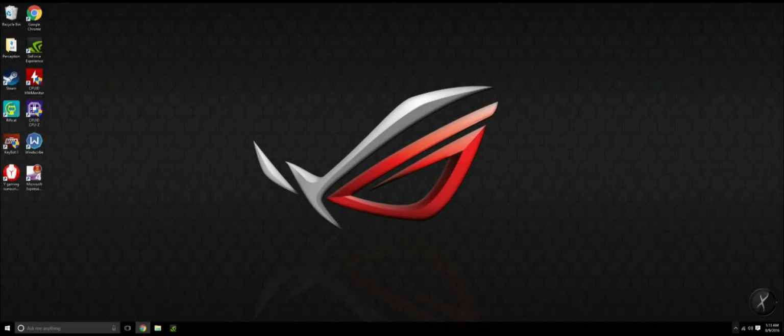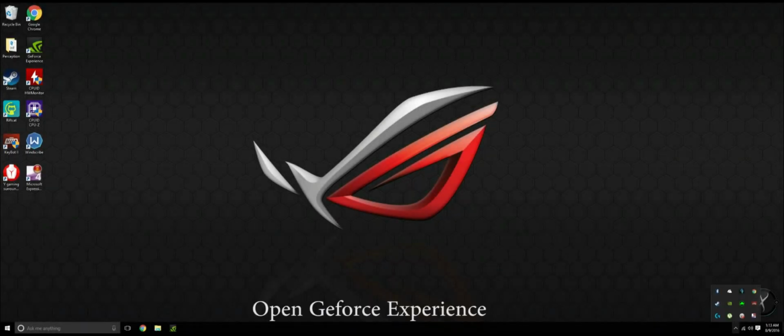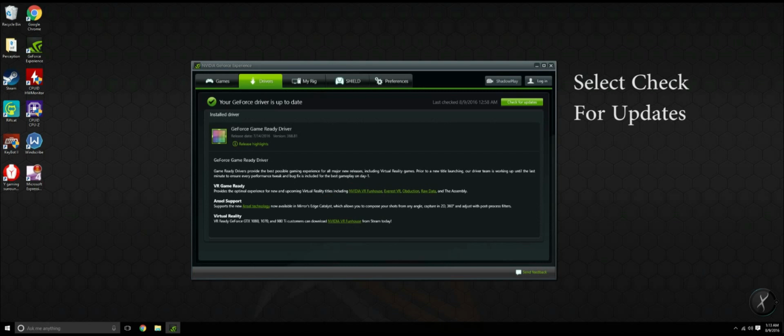The first thing you want to go ahead and do is update your Nvidia drivers. You can do that by opening up your taskbar, opening up GeForce Experience, then hitting the green Check for Updates button. It's going to go ahead and check for updates, and if none are available, you're good to go.